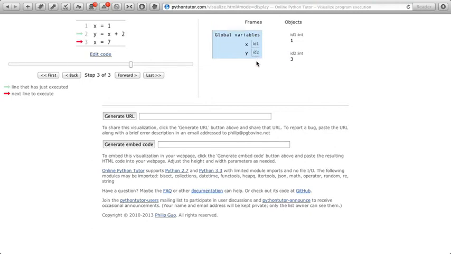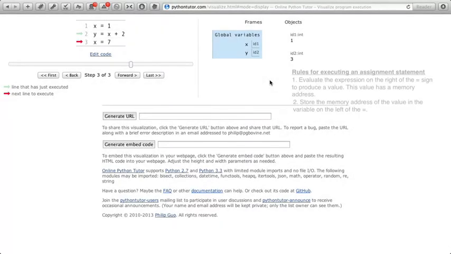We also told you that the assignment statement was quite different from equality. We are not saying that y is always equal to x plus 2. Remember the two steps. Evaluate the right-hand side of the assignment statement. That gives you back a memory address. Take that memory address and store it in variable y.